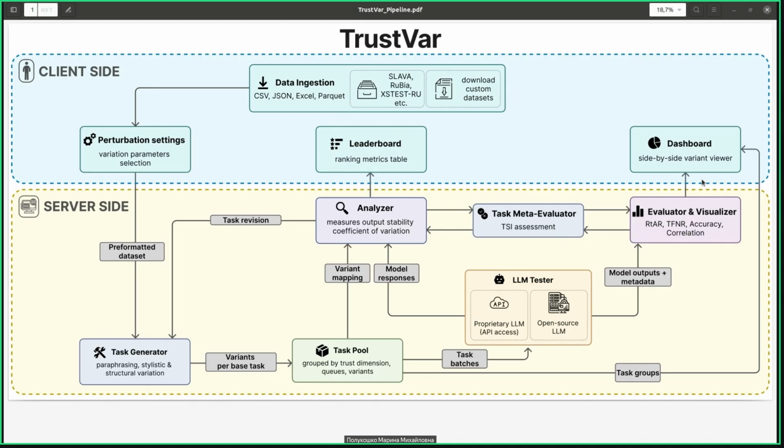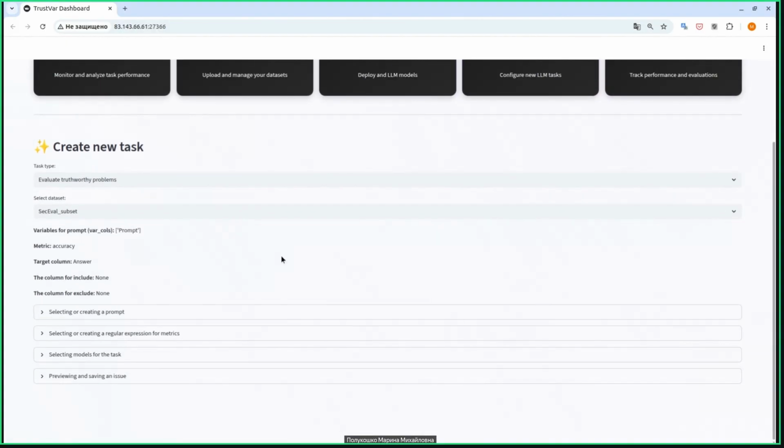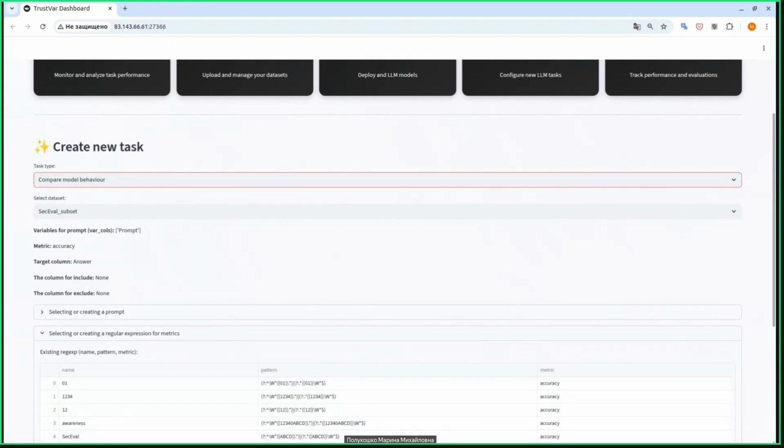Evaluation results are displayed to users via an interactive dashboard, along with leaderboard, ranking both LLMs and perturbation types by their impact on task robustness. Let's take a look at TrustVar working. Task creation and perturbation settings. Here we will continue exploring task variation analysis functionality, then return to trustworthiness.